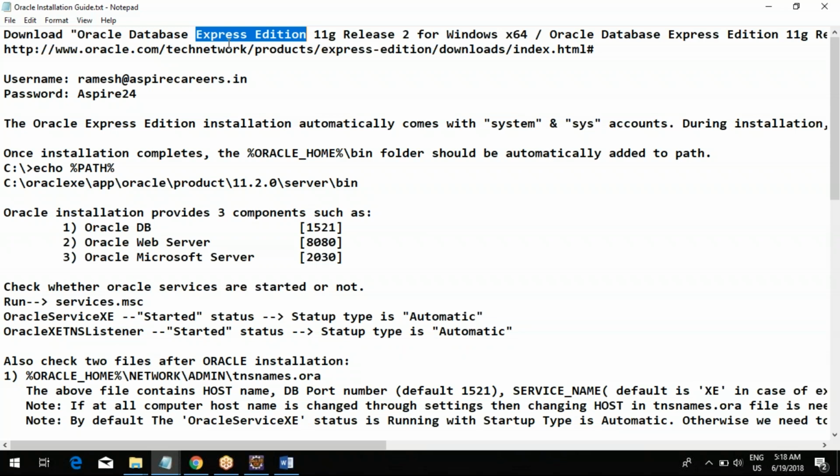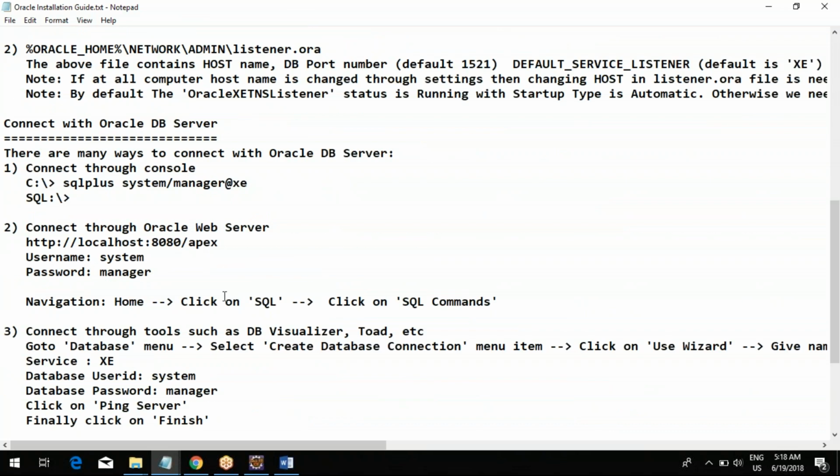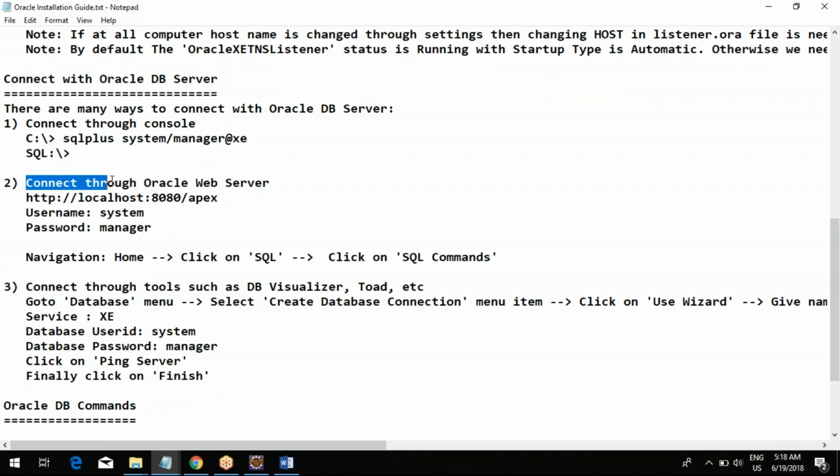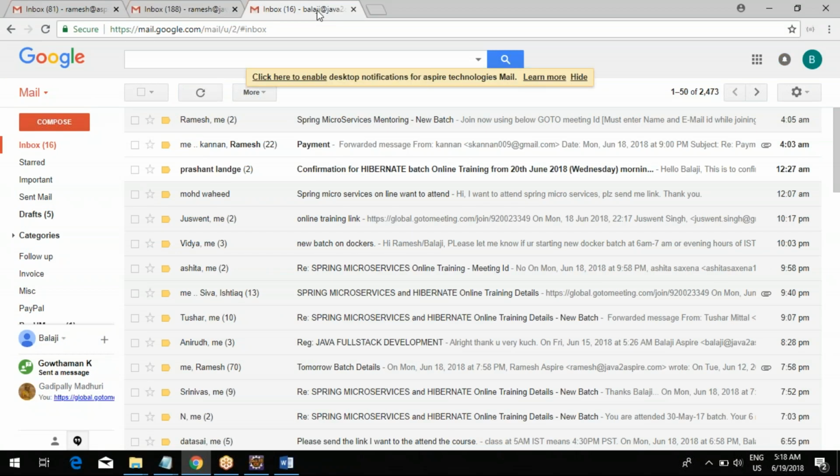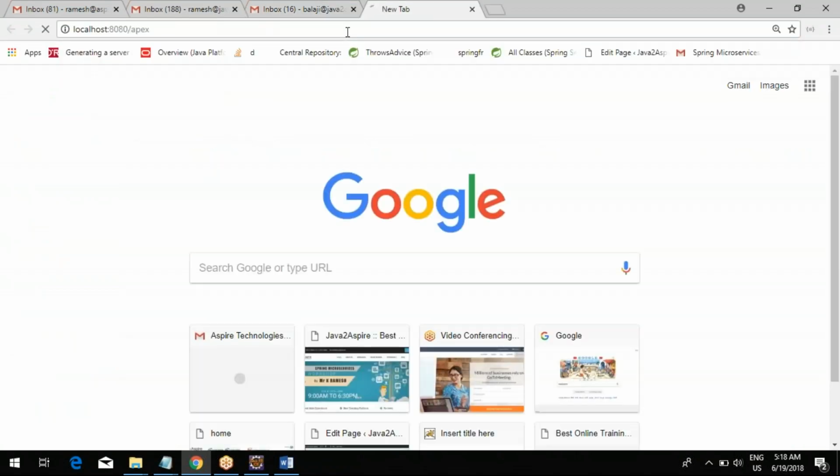Next point, please. How to connect with the Oracle database? There are options. One option is to connect through the console. I think most of you are familiar with this. The second option is to connect through the Oracle web server, that is, go to the browser. Like this we can also connect. I would like to explain this approach today, which may be new to most of you.